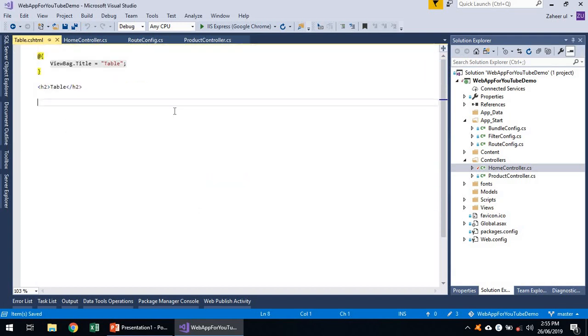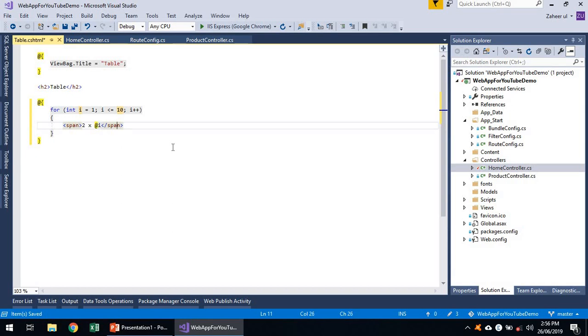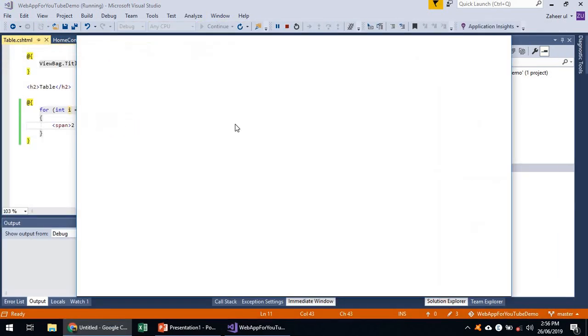It's adding an empty view, and I want to add some Razor syntax over here. Let's add a small snippet, how it should look. Let's use a span, and I will write 2 into times table is equal to @, 2 into i, and definitely I will put a break over here. If I run this, it should generate a two's time table.